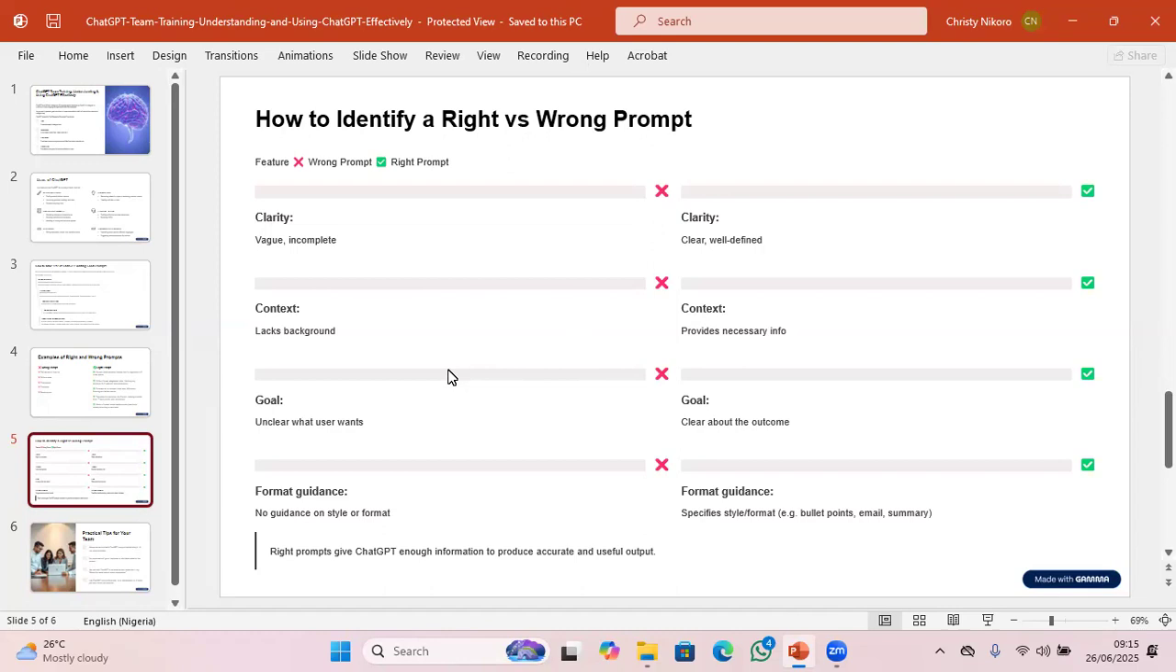Then a wrong prompt is usually unclear. It's not actually clear what the user wants. The user can just say, summarize this, create a plan. It does not make sense. But a right prompt is clear about the outcome, about what you want, then the format and the guidance. A wrong prompt has no guidance on style or format. There's no direction. It's not going straight forward.